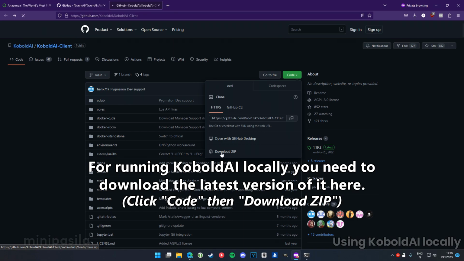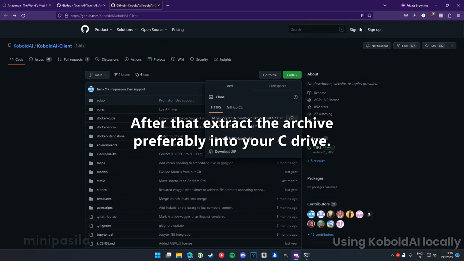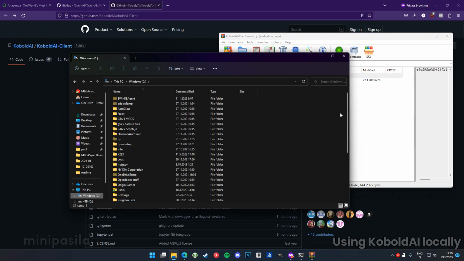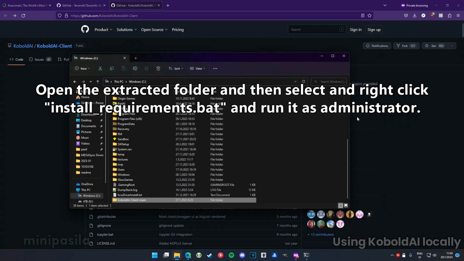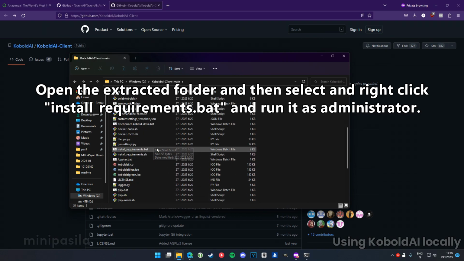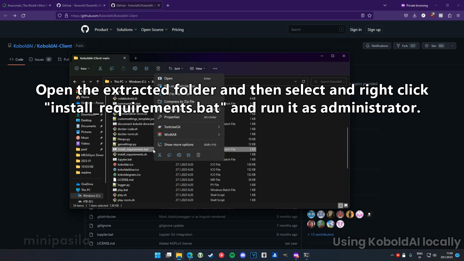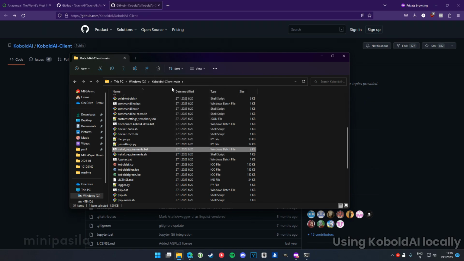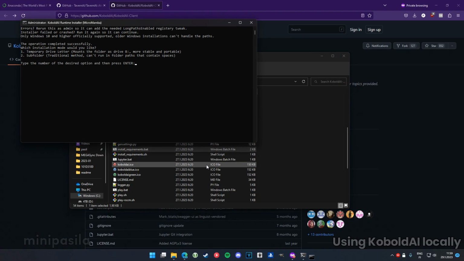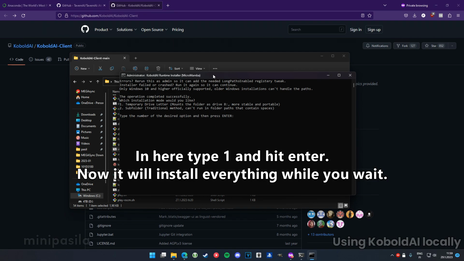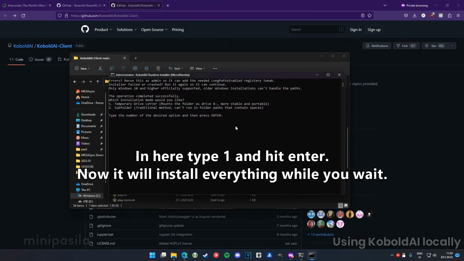Click Code, then download zip. After that, extract the archive preferably into your C drive. Open the extracted folder, and then select and right-click Install requirements.bat and run it as administrator. In here type 1 and hit enter. Now it will install everything while you wait.